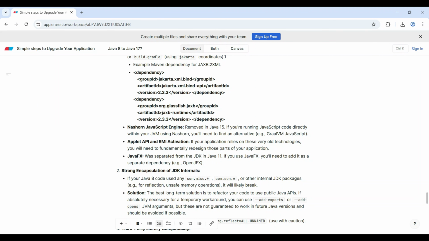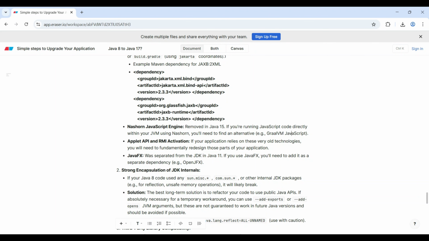So you have some alternatives like Gradle and JavaScript. If your application was relying on very old technology, you need to redesign your application along with that part. There are various front-end applications like React, Angular, etc. So make sure you upgrade that. Now you have to handle the JAXB part. It was separated from Java after Java 11, so make sure you add that as a separate dependency. It is not going to be part of the JDK.